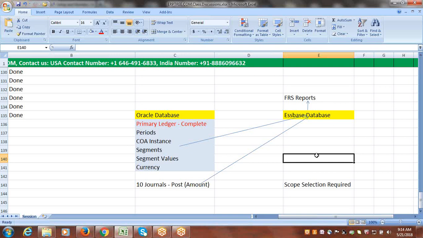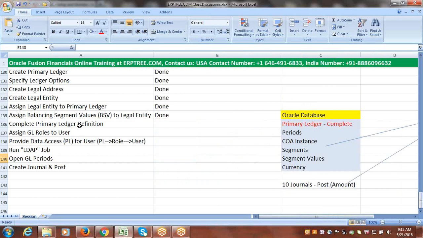When you go with the FRS reports, you are not going to fetch the data from Oracle database, you are going to fetch the data from Essbase database, which supports very faster reporting. Any questions to understand this point, please? If no questions, we'll just go and complete the ledger definition. Seems to be no questions. Fine. So now we'll go and complete the primary ledger definition.